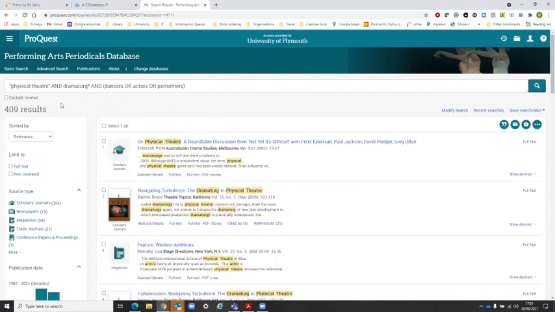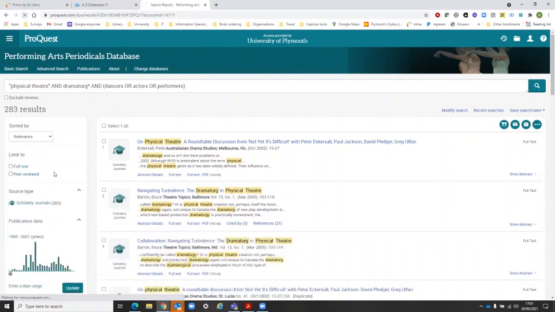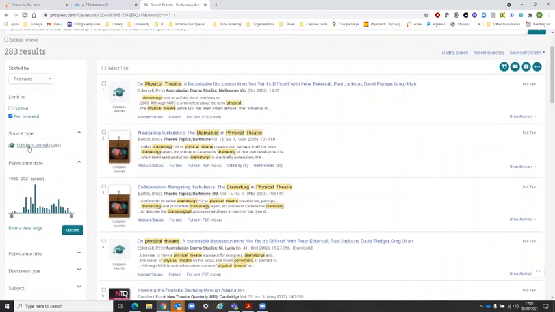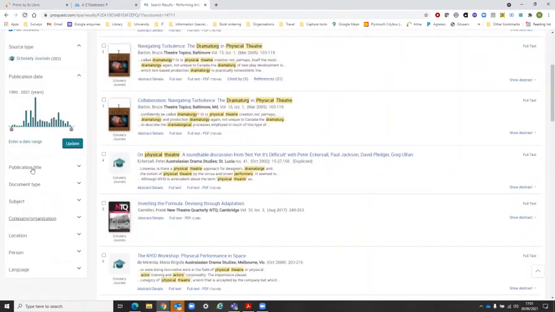You can also use this panel on the left-hand side to limit your results. You can limit to full text only if you wish. You can limit to peer-reviewed articles only, a useful feature. You can limit by source type, you can limit by date, publication title, etc.